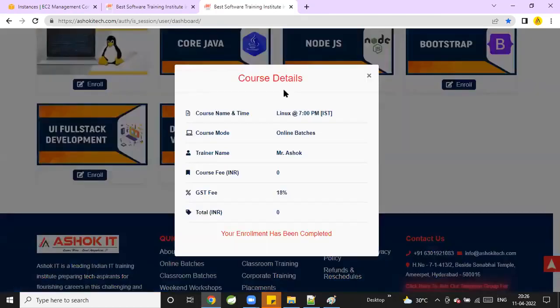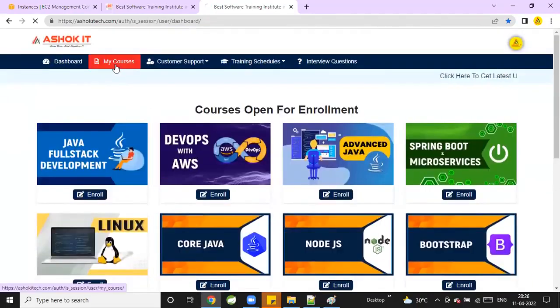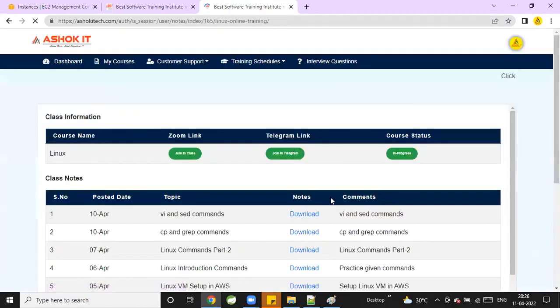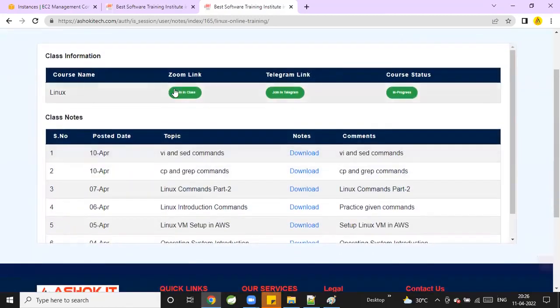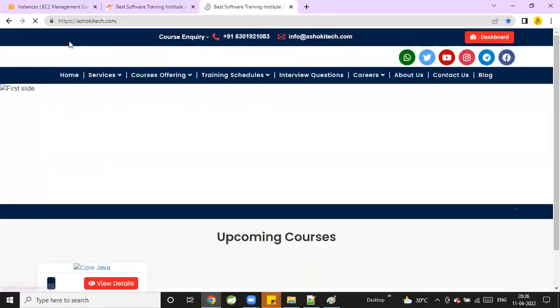When I click on Linux, a free course, and now go to my courses, Linux is coming. When I click on Linux, data is coming: Linux course class notes, the Zoom link, the Telegram link, and the course status. That means, can I say this is all the user interface of my application?